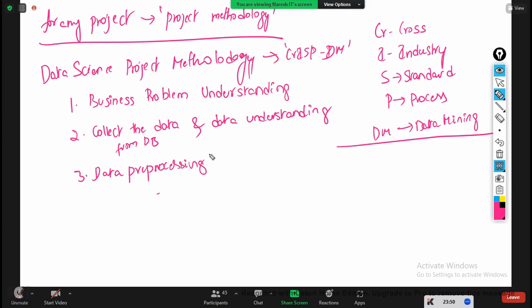Next, we are going to apply the concept called modeling. Modeling means we are going to do ML, DL, artificial intelligence, whatever we want, selected as per the requirement of the project.